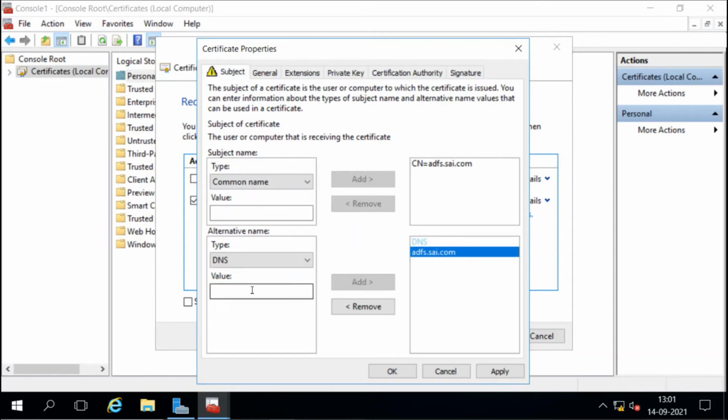And one more alternate DNS name we have to add, that is for the device registration. That is, we have added enterpriseregistration.site.com. So we have added the alternate names as adfs.site.com and enterpriseregistration.site.com. Both are the same server, that is server 2, and this is going to be the ADFS server.